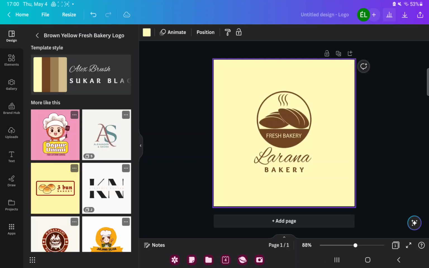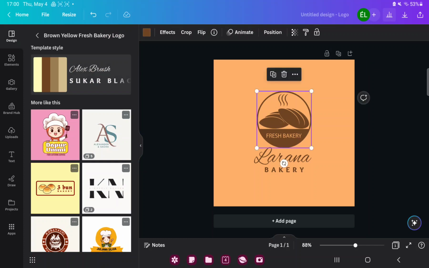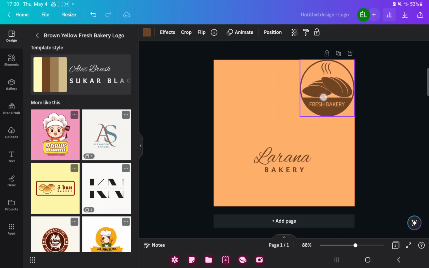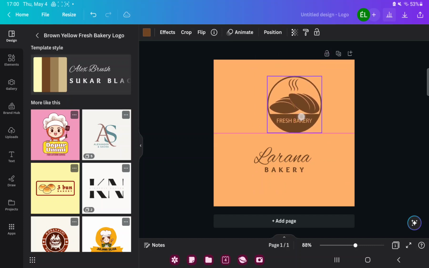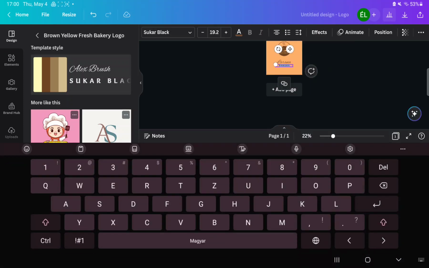If you want to change the color of this template, just go to the square icon next to the design button and just select another color. And if you want to move an element, just click that and move. If you want to change the text, just tap on it and write your text.